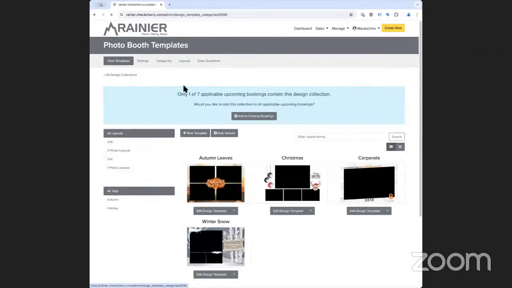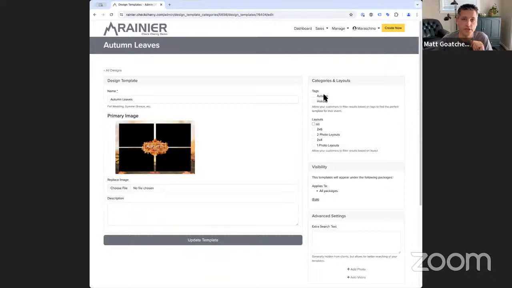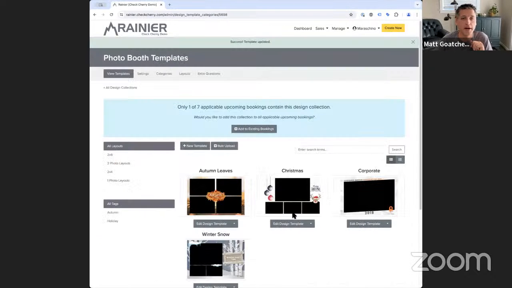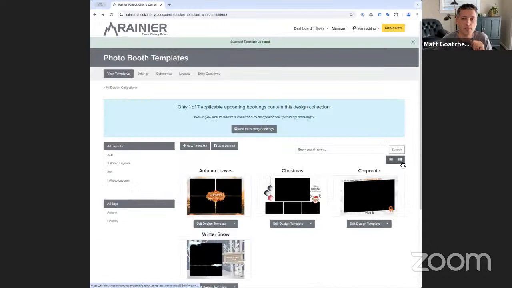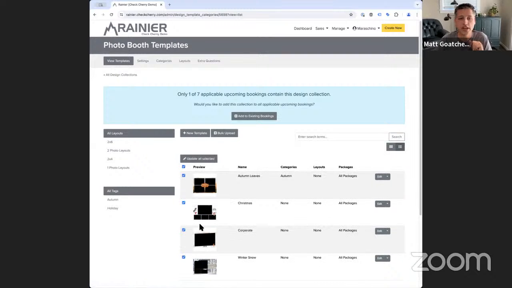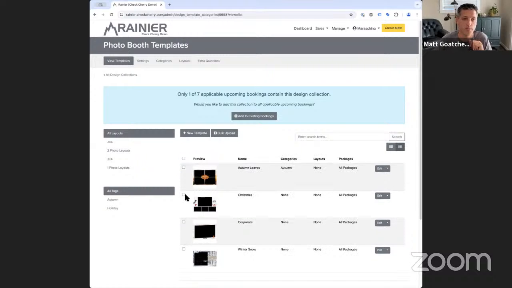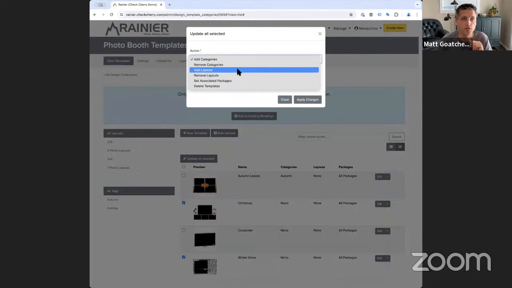Now that we have a couple of categories and layouts set up, those are going to show up over on the left here. A couple of ways to do this: I can go into each one and check, oh, this is the autumn, this is holiday, etc. I can also bulk update. If I switch to this list view, I can check all of them, or check this one and this one. Maybe the holiday is a good example.